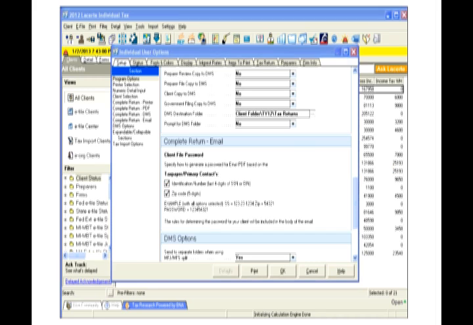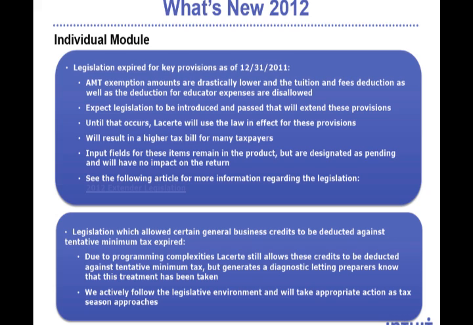Okay, so let me stop sharing and take you back out to the presentation here, and then we'll move on. So let's talk a little bit about what's new, first of all, in the individual module.